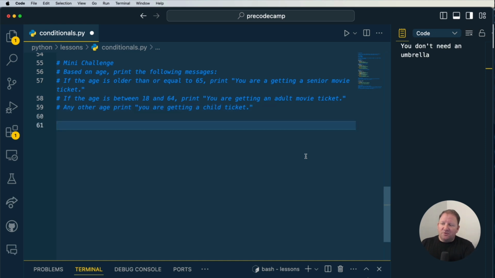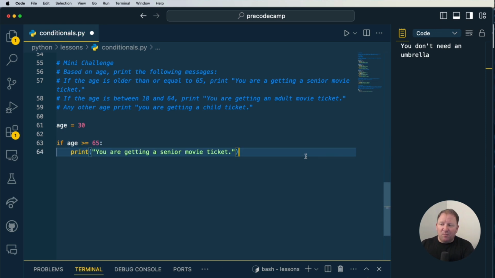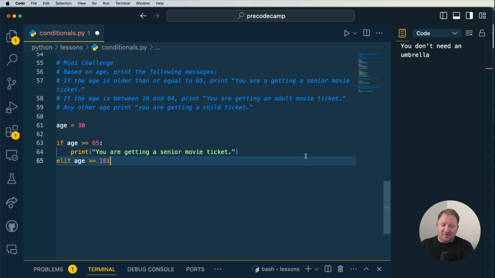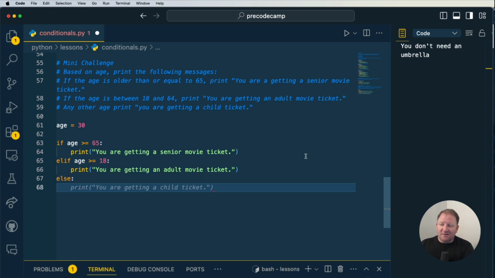The way that I'm going to approach this, I'm going to do age equals 30, and then I'm going to come down here. If the age is greater than or equal to 65, I'm going to work with that case first. I'm going to print out you're getting a senior movie ticket. Else, right? Elif, we are greater than or equal to 18. We're going to go ahead and print out you're getting an adult movie ticket. And then the last case here, you're getting a child's ticket.